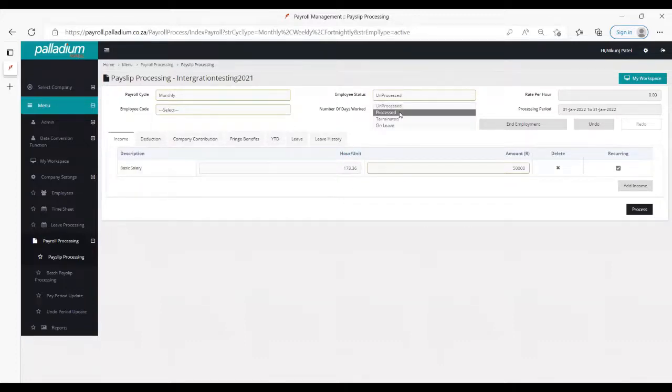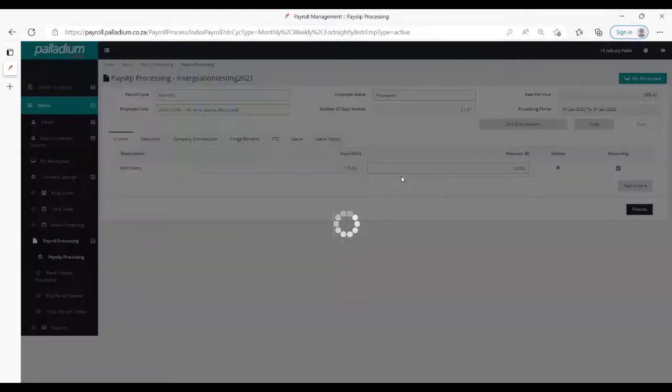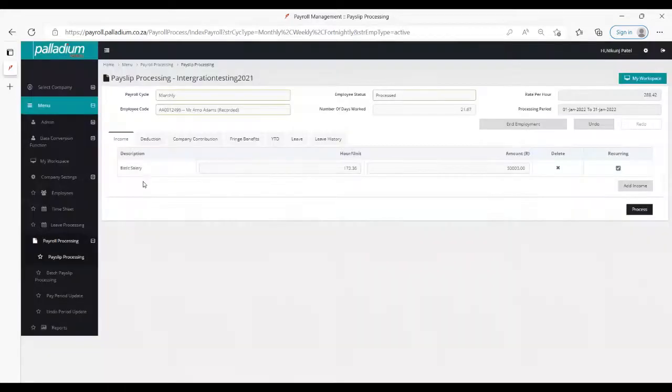So I find mine under processed because I've already processed the pay slip, and then you will be able to go back and do the pay slip right there. So this will show you your rate per hour, and which processing period you're currently in.